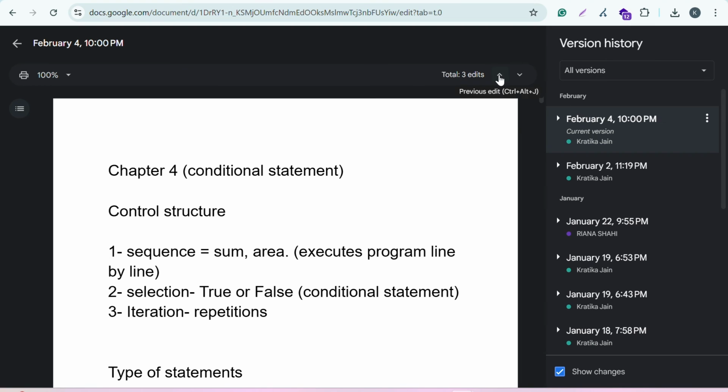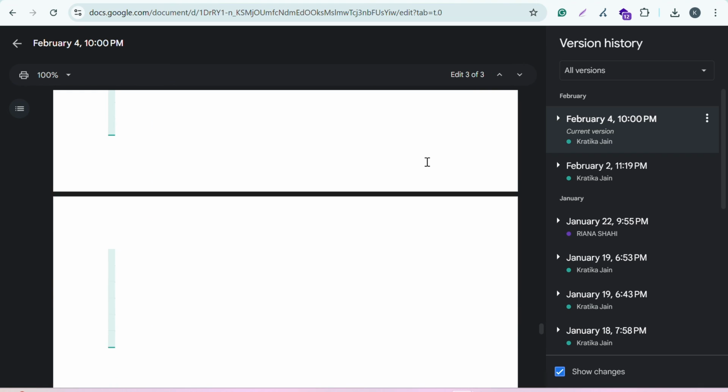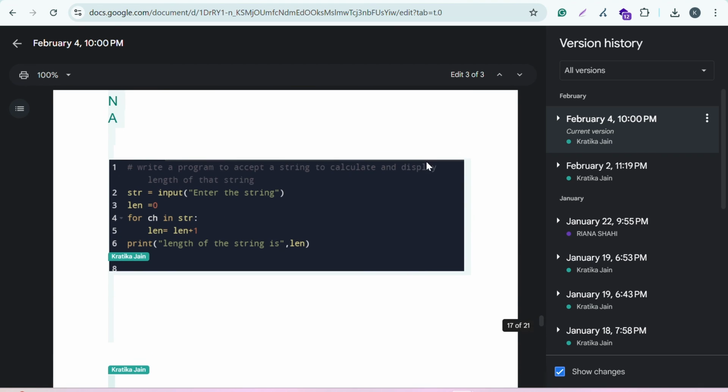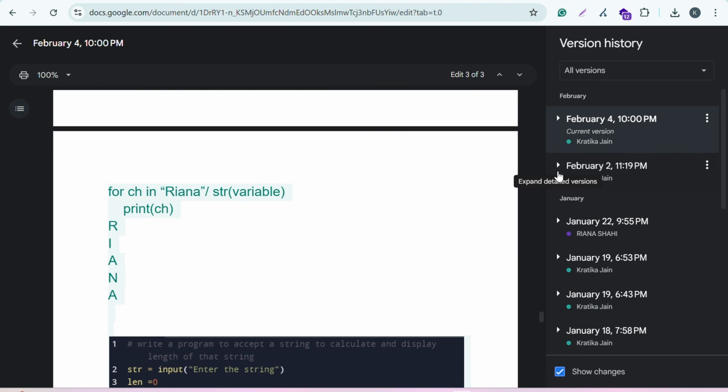You can see this total 3 edits. You can click on these 3 edits and check who has made the edit to these changes. If any images have been added to this doc, for example, here you can see the name of that particular person and also the time.